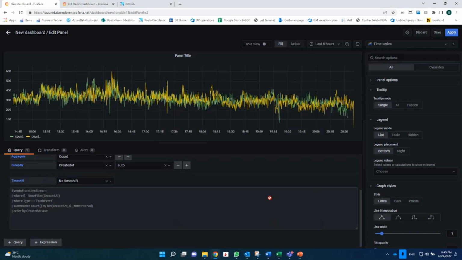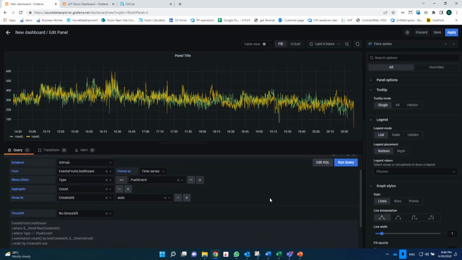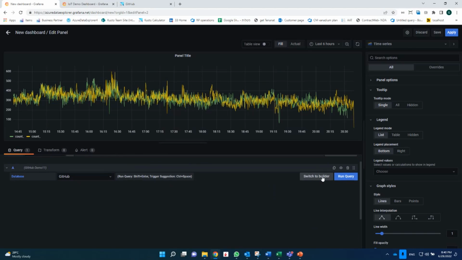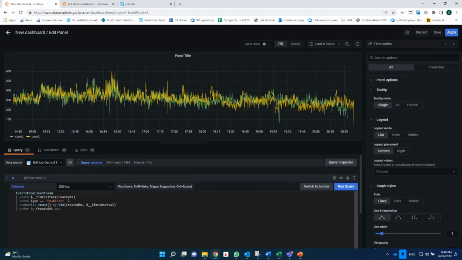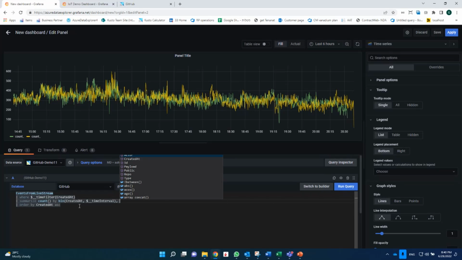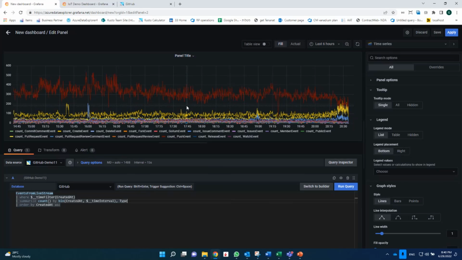Let's get rid of that. Let's go back to the original query. And now I'll show you how I can edit the KQL. So I go into the raw mode. And now I can manipulate the query itself. So let's say that I'll remove the filter. I don't want to get only the push event types. And I'll do the aggregation by the binning of the time and also by the type. So that basically means that I'll be getting a series for each event type.